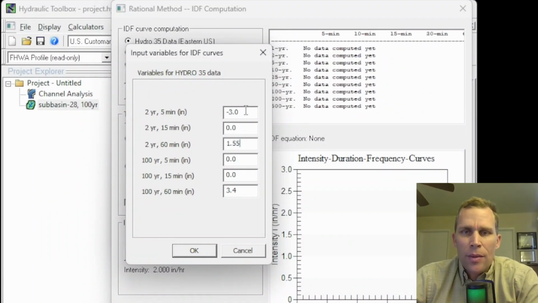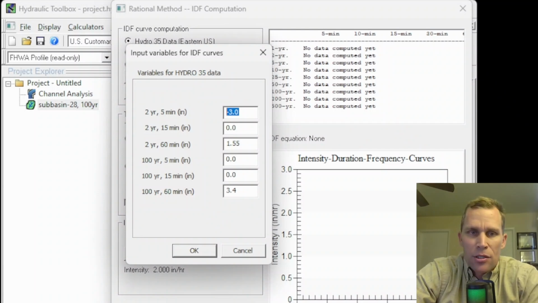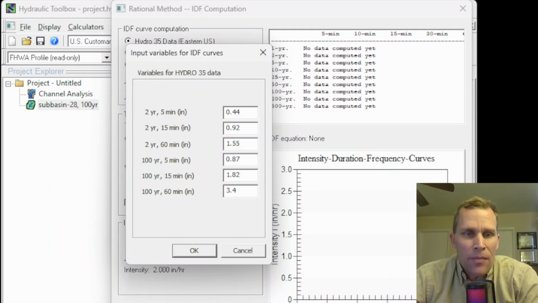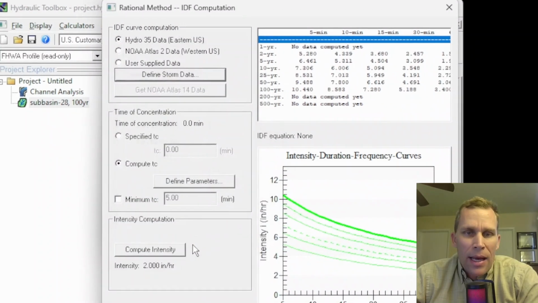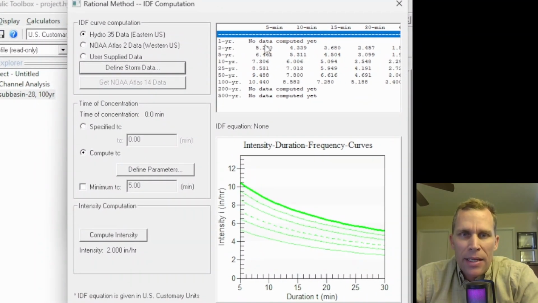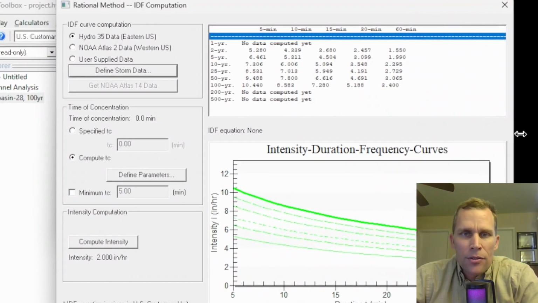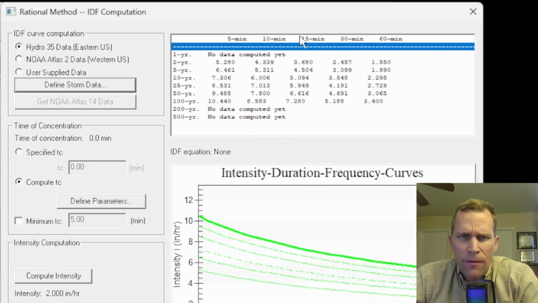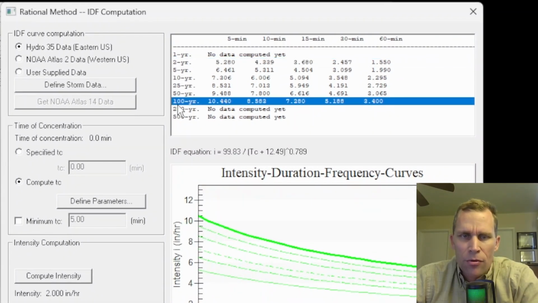All right. Continuing that process, I already went ahead and checked. I'm going to type in the numbers 0.44, 0.92, and then the 100-year numbers are 0.87 and 1.82. Okay. When I click OK, now what I have is some data in my IDF curve table up here. So what we have is 5-minute, 15-minute, and 60-minute for the 2-year and the 100-year storm events.